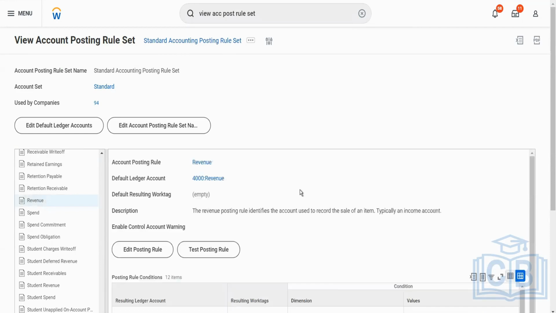So how it works? Whenever you create a customer invoice, in the background, Workday picks up the ledger account based on the definition defined here, or the ledger accounts defined here. For revenue, as you can see on your screen, the revenue posting rule identifies the account used to record the sale of an item, typically an income account. Okay, basically Workday is telling you what kind of ledger account you would add here. You have to add all your income accounts in this section.